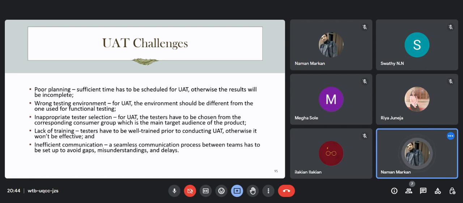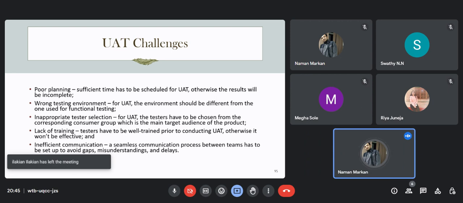If you have poor planning, that means you have not given sufficient time to include and schedule your UAT, right? Because if you are not scheduling your UAT, the end result will not be satisfactory, because the end user does not have full confidence while using your product, right?